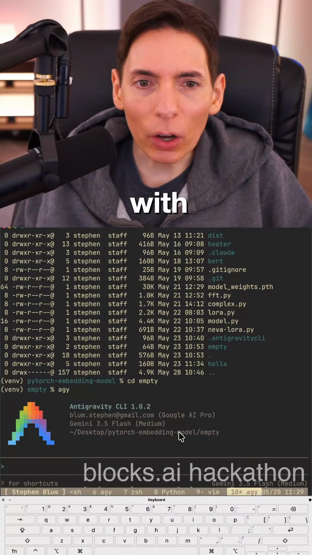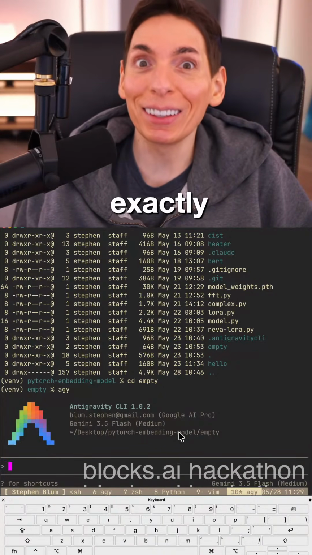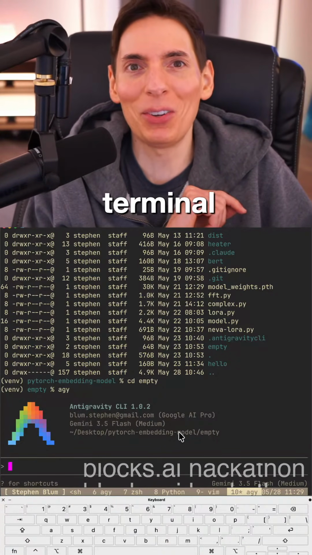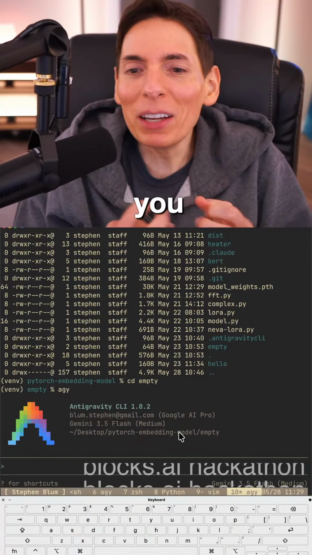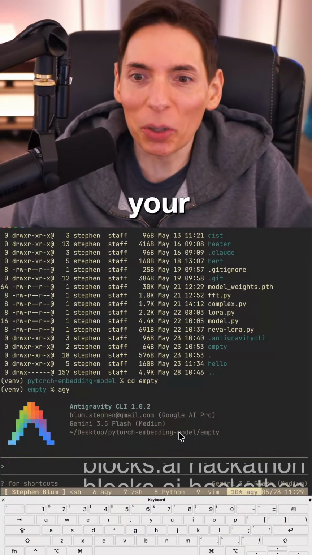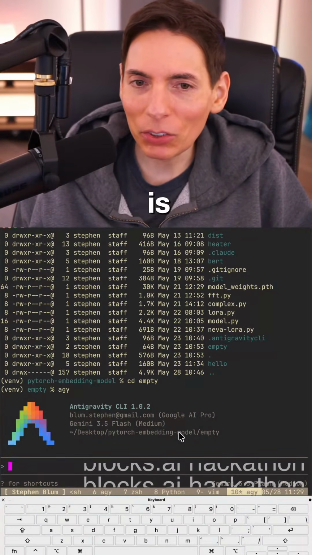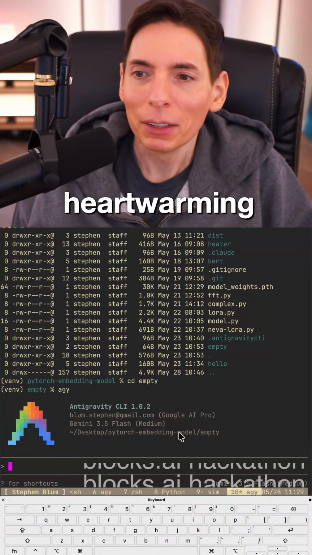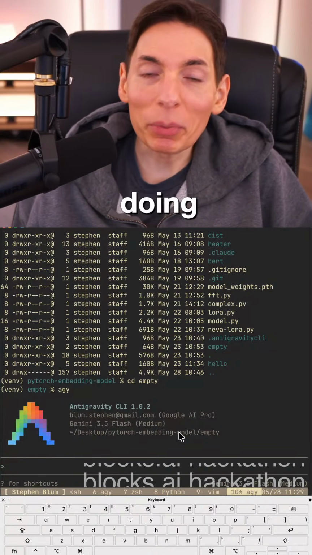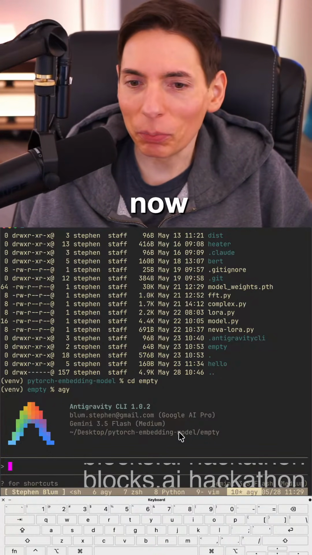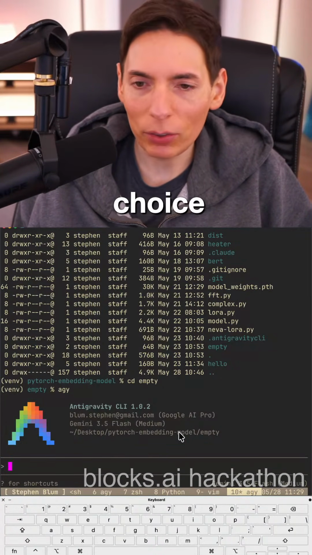Yeah, but still, people with all the TUIs. Yeah, exactly. That's what I want. I want to stay in my terminal. It's my favorite. Doesn't it make you excited to stay in your terminal? I think it's very heartwarming. It is. Probably because I've been doing this for so many years now. It's my IDE of choice.